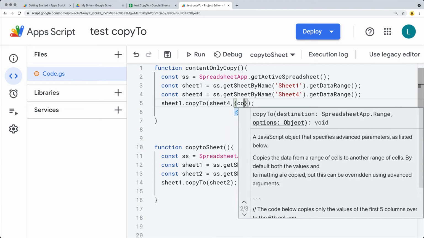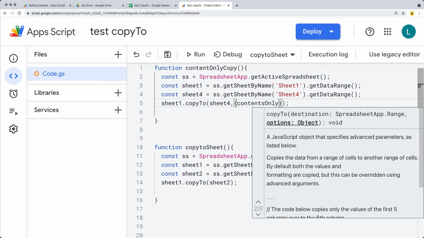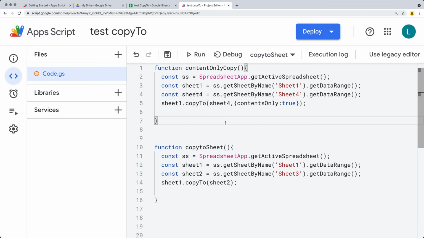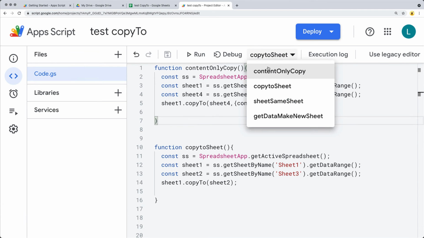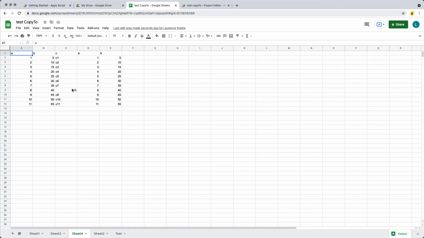So if we only wanted the contents only, we can set that to true. That's a Boolean value. And let's run that, and we'll check what we've got in sheet number 4. And now we can see that it's only copied over the contents. So it's removed the styling and the formulas. So those are some of the options that you can do.